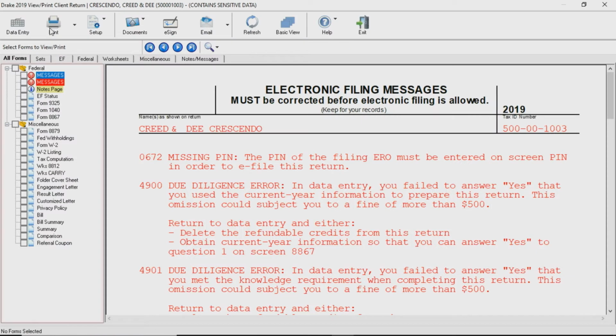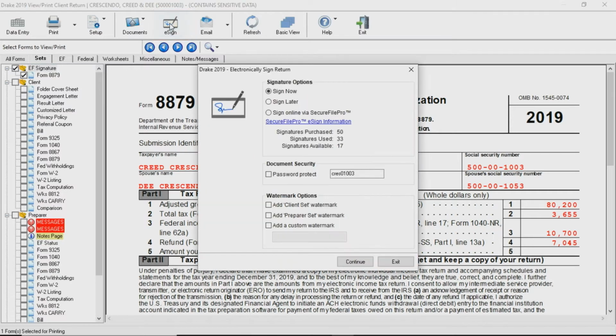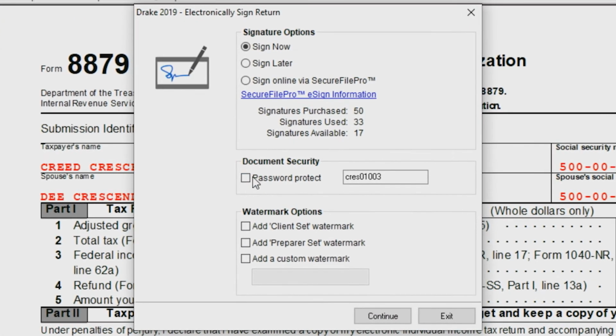From the document tree on the left side of the window, select the forms to sign. You can select all the return documents, just the documents to be signed, or go to Sets and choose the EF signature set. Click Sign from the View Print Mode toolbar to open the Electronically Signed Return dialog box, where signature options are chosen. Choose Sign Now if the taxpayer is in front of you ready to sign. Choose Sign Later to create the PDF with e-signatures and store it in Drake Documents for later access.